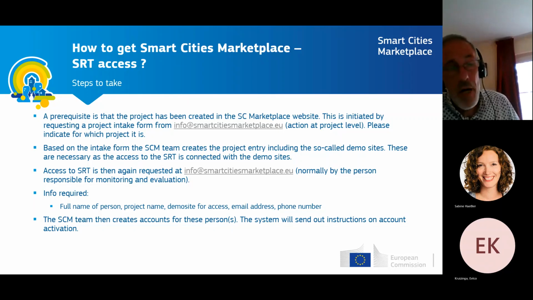And this is normally done by people responsible for monitoring and evaluation or the project manager of the project. Well, you can see the usual information to identify these people is required, and accounts are created then by the system, and the system will then send out instructions on how to activate the accounts, and then you can choose your password, etc.